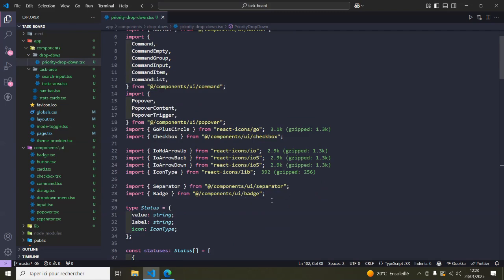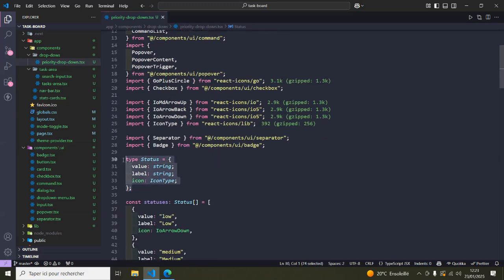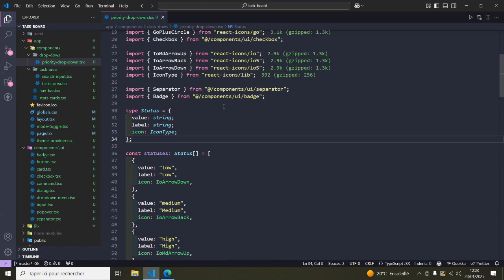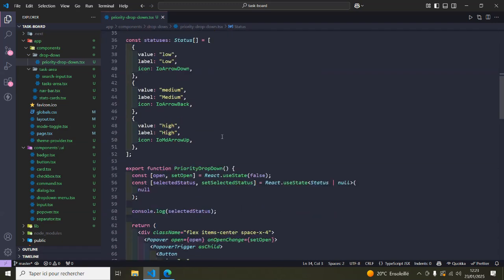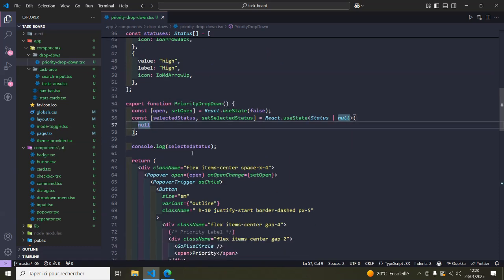So here we are just importing all the elements needed for this component to work. The first thing, we are defining the structure of each status and we're creating the array. So this is the array that we are creating. The object is going to have the value, the label, and the icon is going to be of icon type, which is from the React icons library. So this is the component. We're having the open and set open to handle the opening or the closing of the popover.